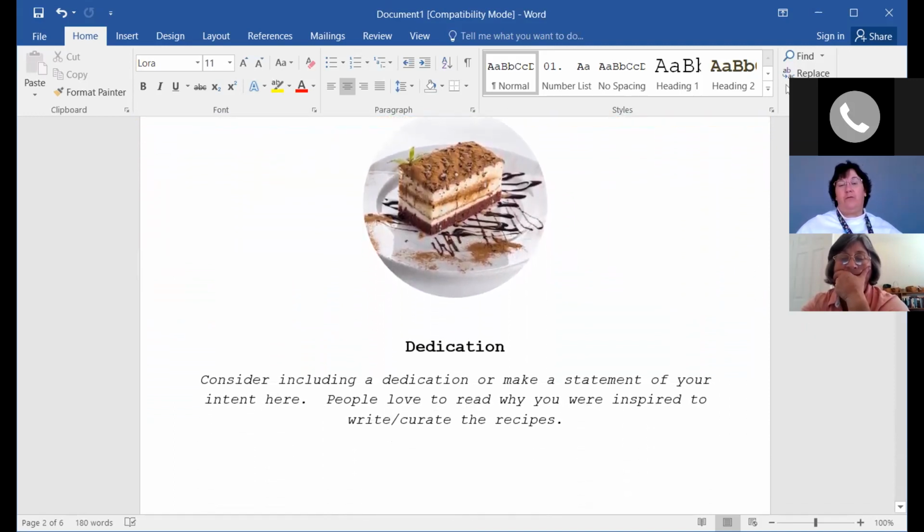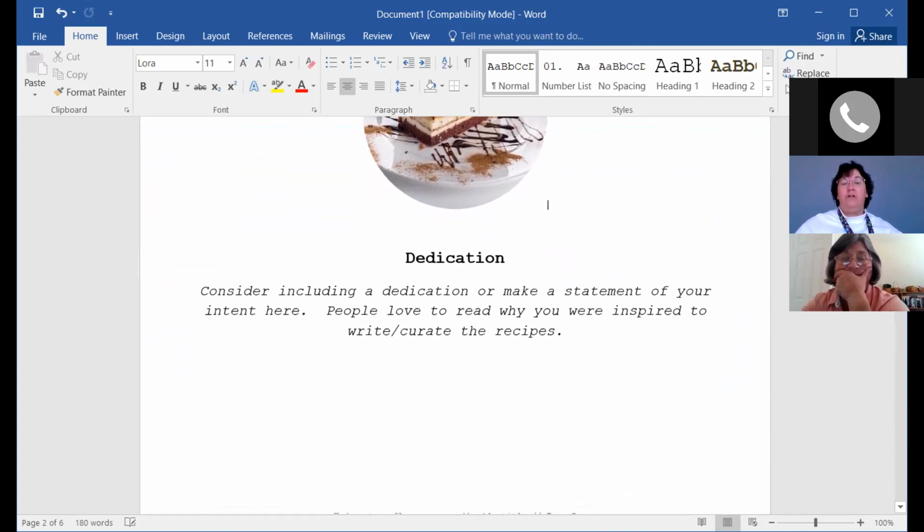This is an opportunity for you to make a dedication or to consider making a statement as to what you're intending with this particular cookbook, okay? If you're planning on doing a family cookbook, this may give yourself a little opportunity to be able to provide some history of the family or who's contributed to it, how many people have put into it, why you were inspired to write this particular cookbook. This is your opportunity to really inform people as to why you wanted to do this.